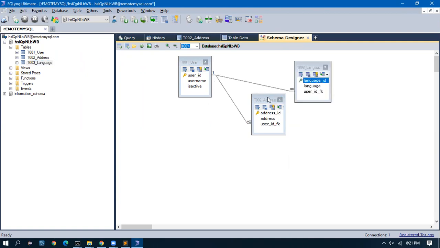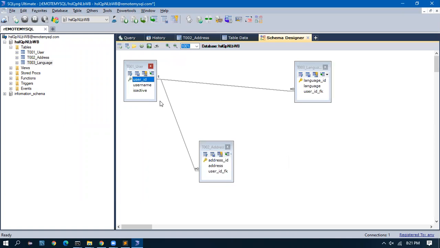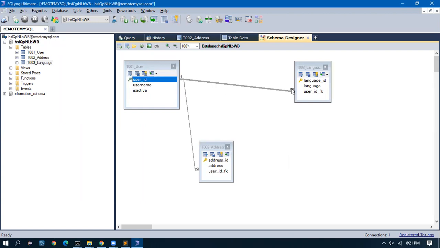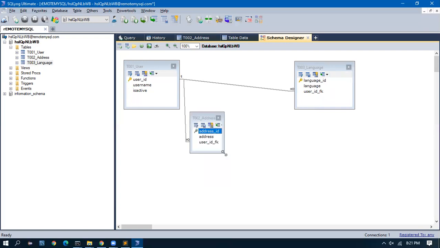Now I have these two tables. So this is a parent table. From this table, you can see there is something as 1, and there is something as infinity here. So this means 1 to infinity, 1 to many, meaning one record in the user table can have multiple records in the language table. That's what it is. This is a very important concept. Please let me know if you have any questions.